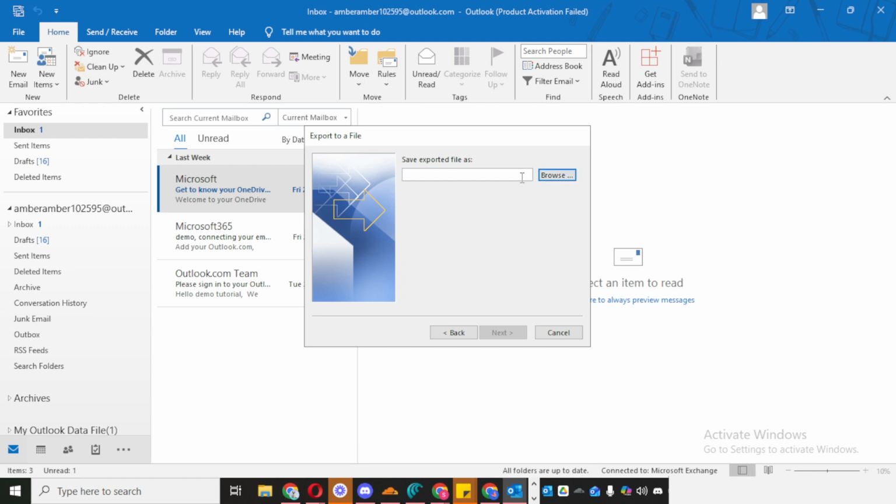After choosing the location, click OK. Finally, click Finish to begin the export. Outlook will then create the file for you. Once the export is complete, you can open Microsoft Excel and load the CSV file to view your exported email data in spreadsheet format. That's all it takes. If you follow each step carefully, you'll be able to move your Outlook email data into Excel quickly and efficiently.